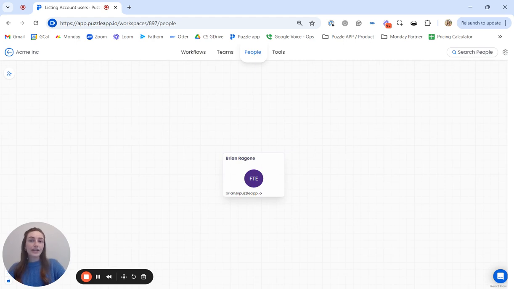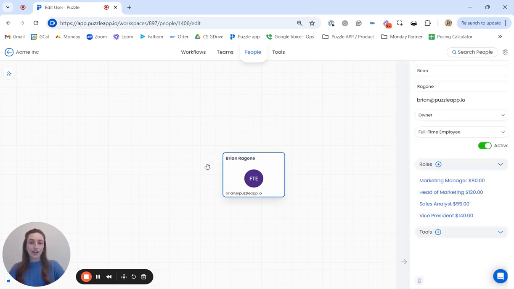As a reminder, this is the canvas where you invite your individual team members by clicking the Add People button here. Once you select their people card, the sidebar pops up where you can indicate specific information about this user, such as their employment type and the roles that they fill within this organization. The specific feature I want to hone in on today is this Tools section down here at the bottom.